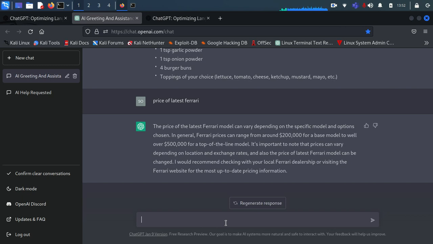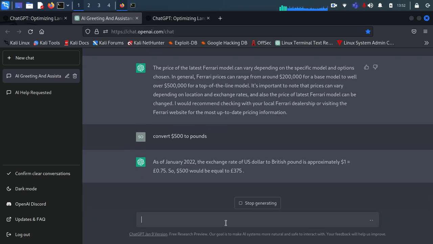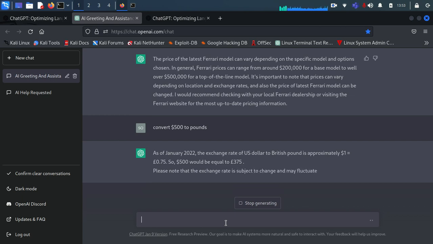I can ask it to convert $500, for example, to pounds. As of January 2022, the exchange rate is, and that is that. You see that now? Okay, let's move forward to something more interesting.